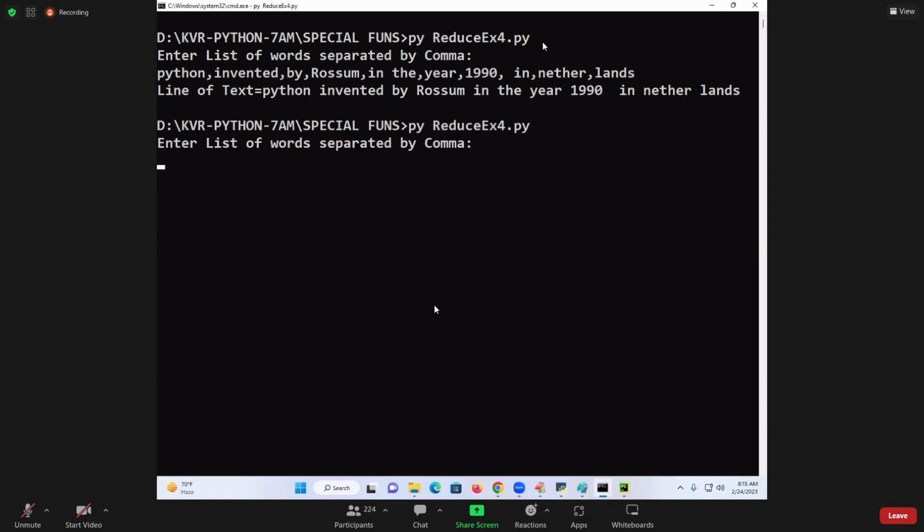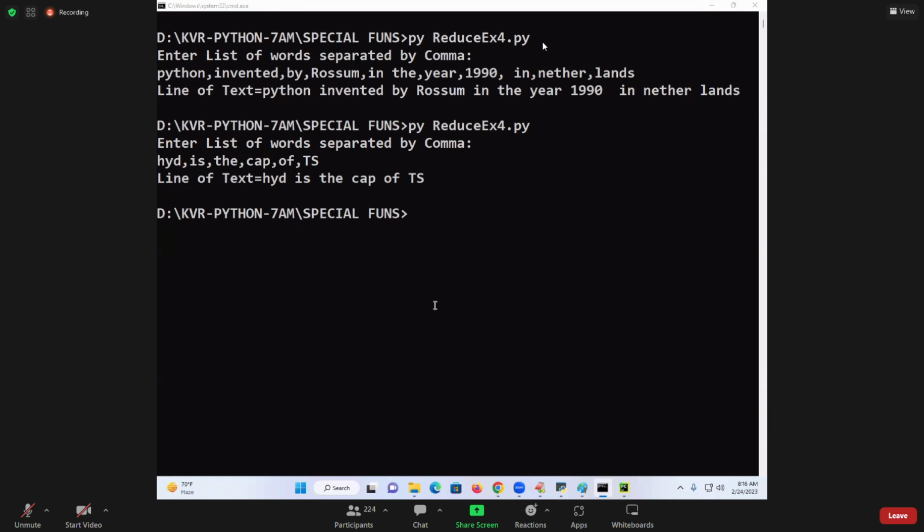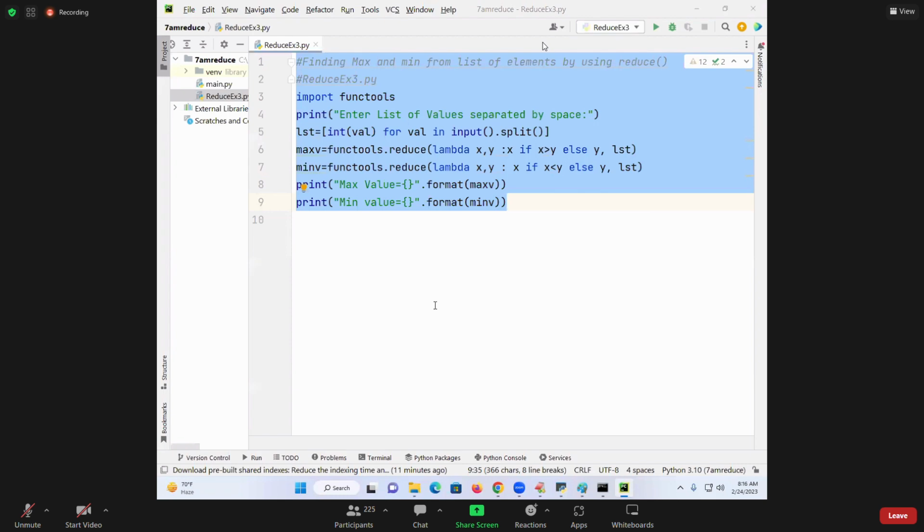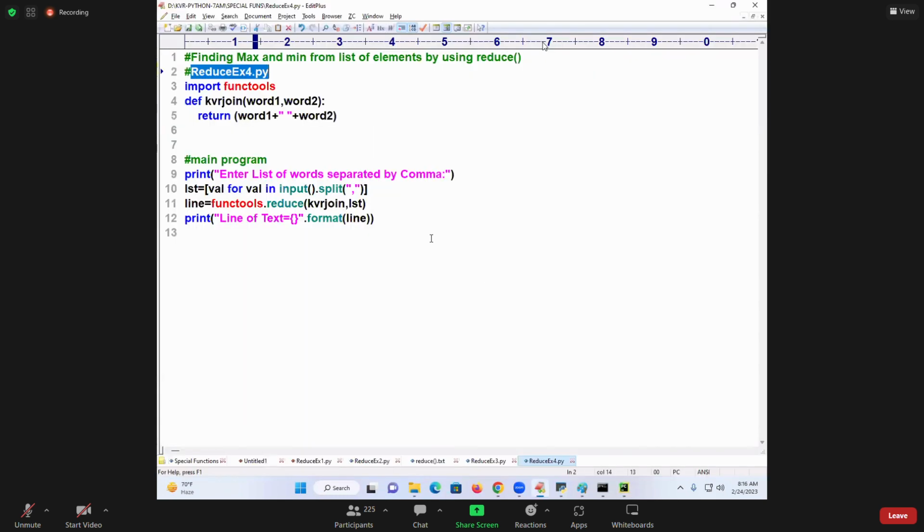Now I am writing: HYD is the capital of TS. Understand this point? Very, very simple, students. So this is the way how we can understand this.